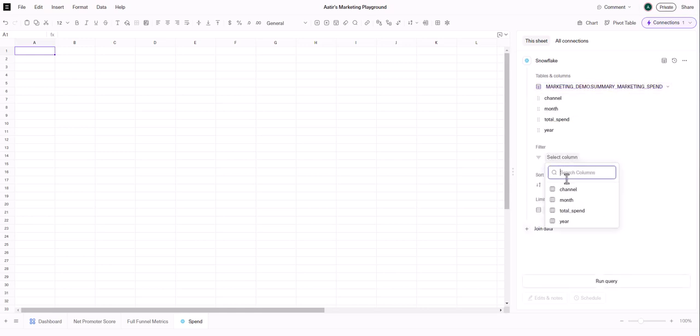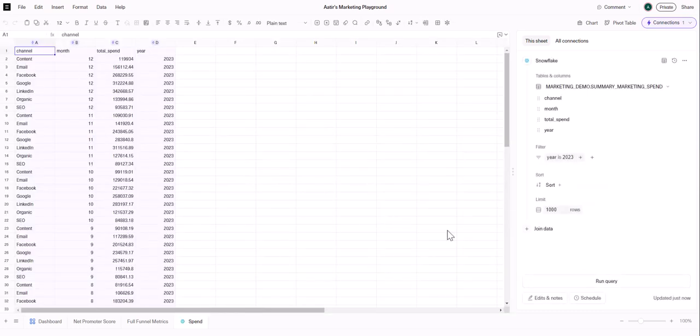I'll filter that down to 2023 so that it's the current year that we're considering. Click done, run the query, wait for a second, and boom, I get all the data in one sheet. Now, what I really like about this is that I can schedule this query on a daily basis so it updates on autopilot. I don't need to run this query again and again. So this means the data is always pulled automatically, it's always fresh, and that's cool.